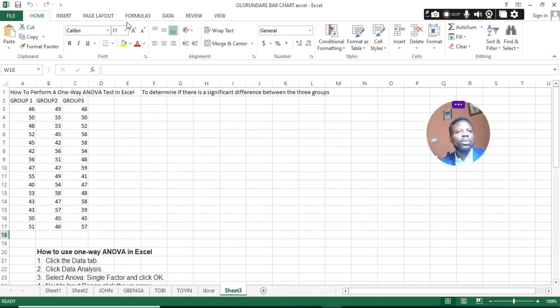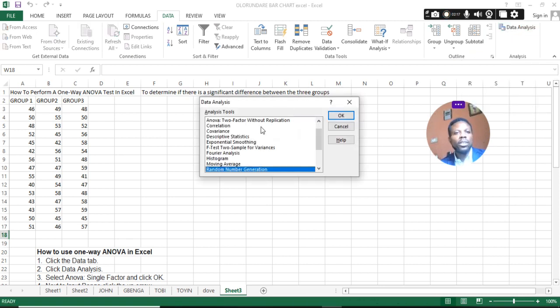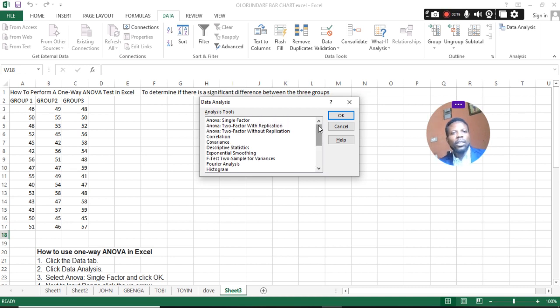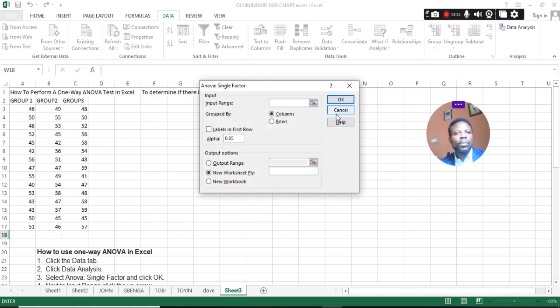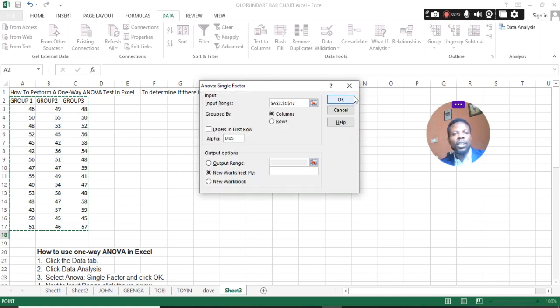So if it has been done, then when you click on the Data tab, you should see it somewhere here, Data Analysis. Click on it. When you click on Data Analysis, highlight ANOVA: Single Factor and click on OK. After that, check this box and then come back to your table and highlight all the groups on your table. After having done that, come back and check this box again.